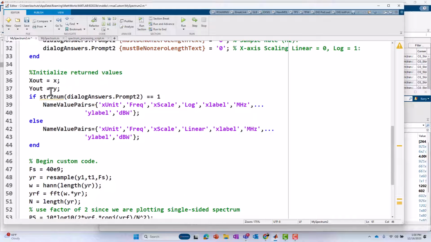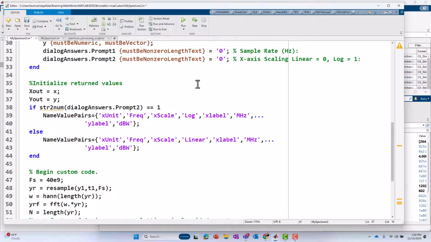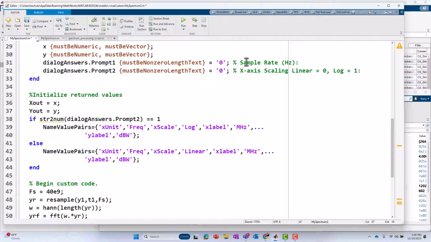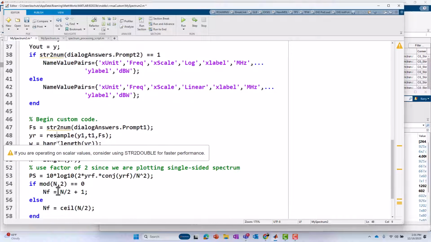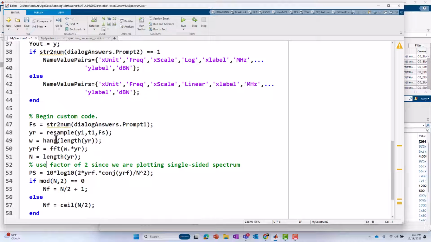Okay, so now we come in. We can't leave the fs equal 40 gigahertz here, because this is a parameter which is one of the inputs, so it could be anything. So fs in this case is going to be equal to str2num of prompt1. So I'm going to copy that one and paste it here. I'm going to change that to prompt1, since that was what the user specified. Remember, its input is a string, and then you convert it to a number. And then the rest of it just flows.